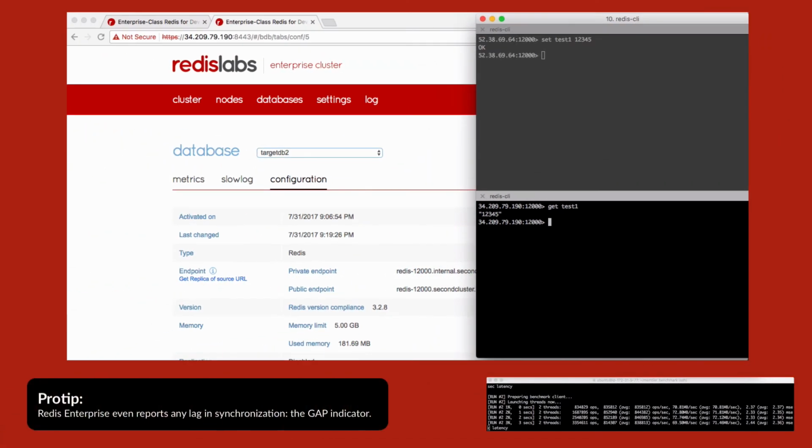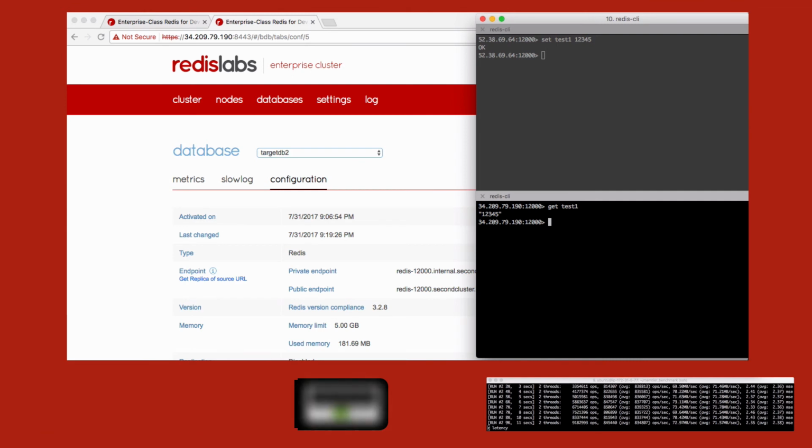Any object put into source DB1 will be immediately replicated over to target DB2. As you saw, it's very simple to get going as well as manage over the long term for real-time replication with replica of in Redis Enterprise. No extra software is needed to make this feature work.